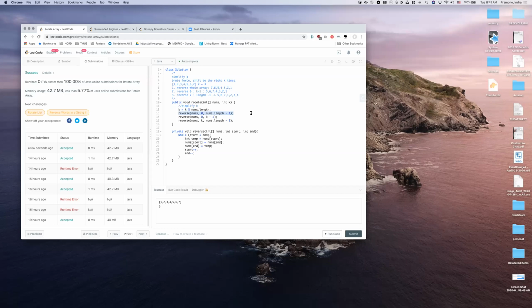I think one small optimization: if the length of the array and k are equal, then you need to return the array the same. I mean, you don't need to rotate, right? It will be the same only. So if k equals nums length, then we can just return the array. This is going to save the operation.